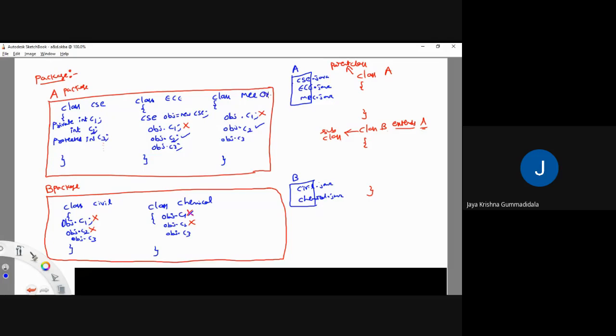For example, here I have written extends CSC, because CSC is everywhere. The properties of CSC are applicable to the mechanic also. For example, let us assume the properties of CSC are to be applied to the chemical. Now tell me, if I write object.c3, can I access C3 in this class or not? Write the answers for 1, 2, 3, 4: accessibility, yes or no.